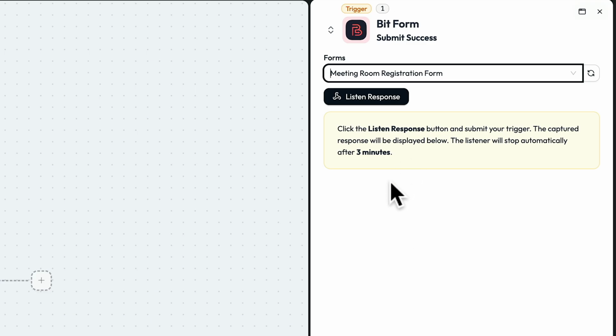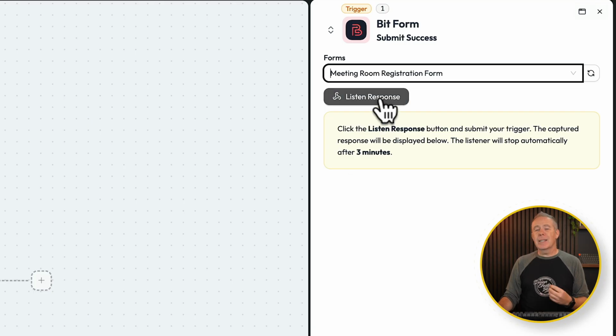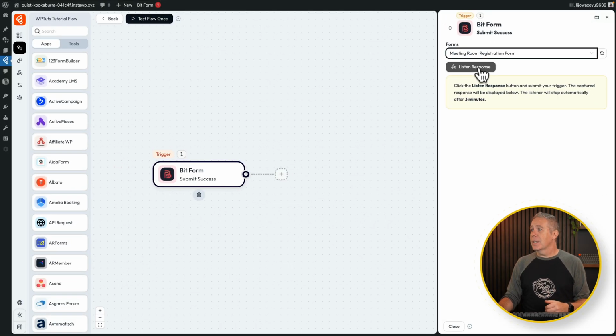Now we need to listen for a response. Now this is the key thing, and this is the same with all automation tools. When you set up any of these kinds of triggers and actions and so on, we need to capture data from that trigger. So in this example, it's submitting the form. So we tell it to listen for a response, and then we need to submit that form to test it out. So we'll say listen for a response. That's going to wait for 3 minutes now and wait for us to actually fill out the form.